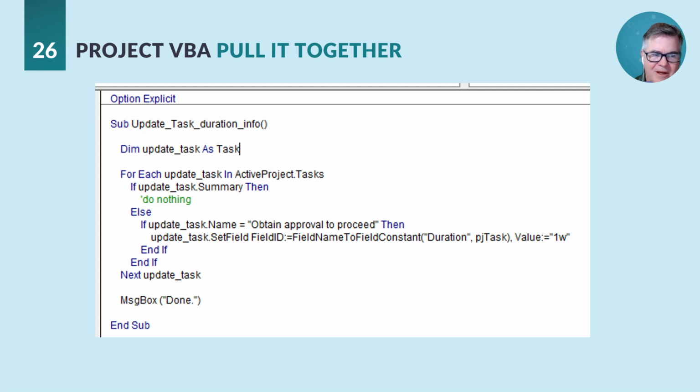So let's hop to the next statement. It's an If statement. And if you look at that, we say If UpdateTask. Now remember, UpdateTask at this point in our code is the first task in the project. It says If UpdateTask.Summary, and there's a lot of different items under tasks.